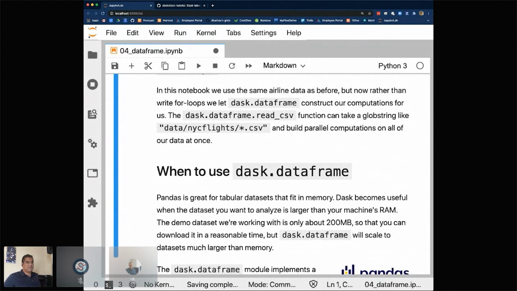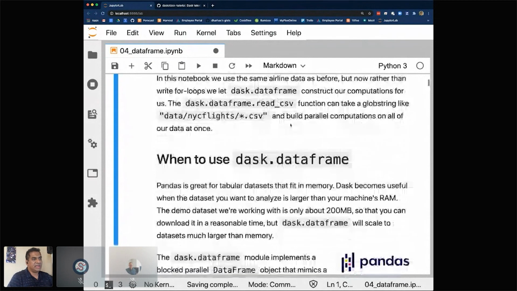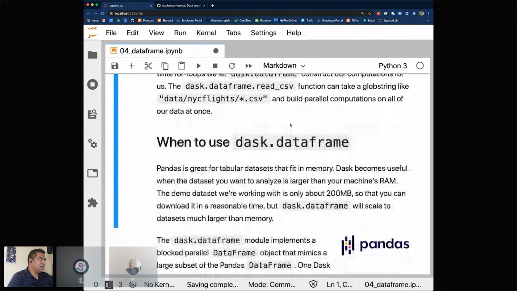Under the hood, Dask data frames are going to be using Pandas. So if you have a tabular data set that fits in memory, just use Pandas. Dask becomes useful when you have really large data sets that don't fit in your memory's RAM. The demo data set we're using is small, so it's not actually going to run out of memory. So we're just using it as an example to show how to use Dask data frame. But this technique will work on extremely large data sets.